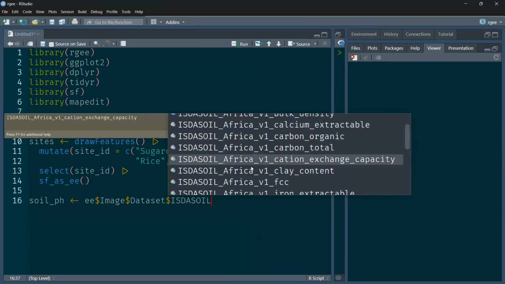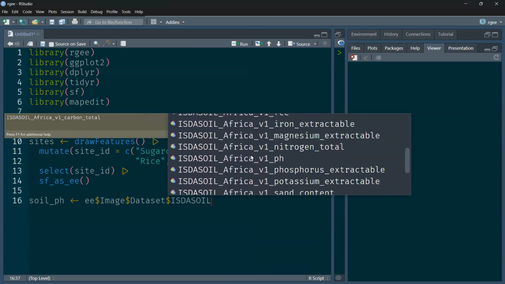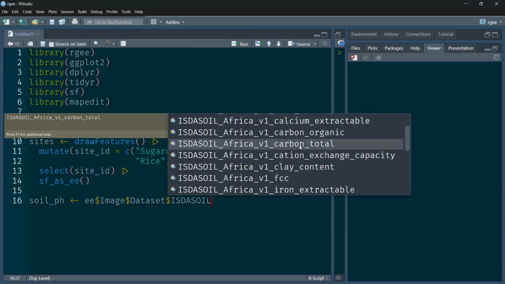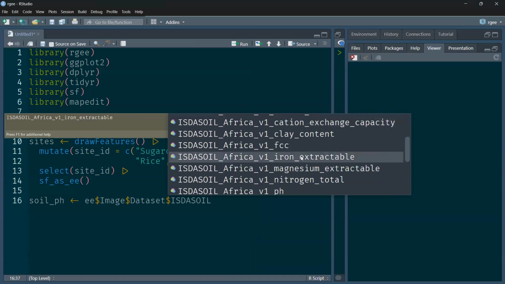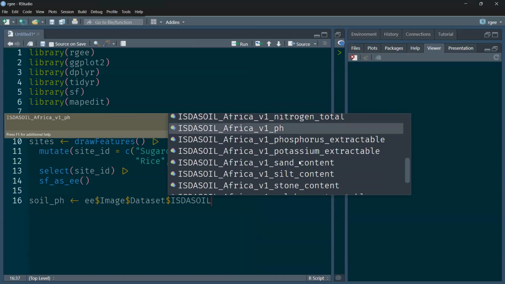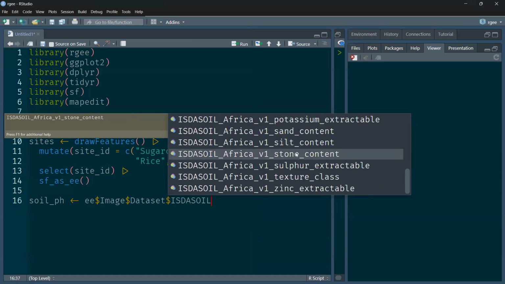Now there are so many variables under this, and they are so specific to Africa. So I call upon those who are interested in soil analysis in Africa, please, this is a very nice dataset which you can easily interact with in Google Earth Engine and use. For example, you can get aluminum extractable, bedrock depth, bulk density, calcium extractable, carbon, organic carbon, total carbon, cation exchange capacity, clay content, iron extractable, magnesium extractable, nitrogen, pH, phosphorus. Just imagine the amount of data you can get here, including texture classes.